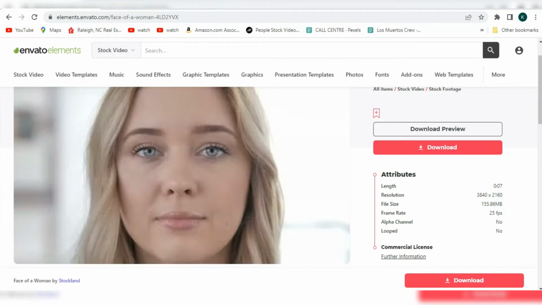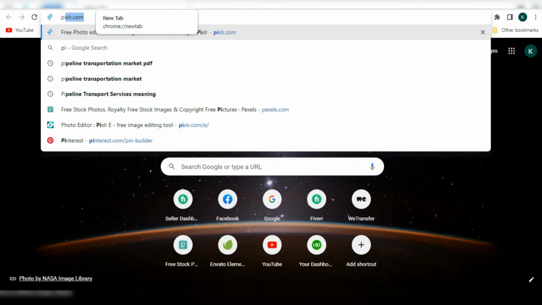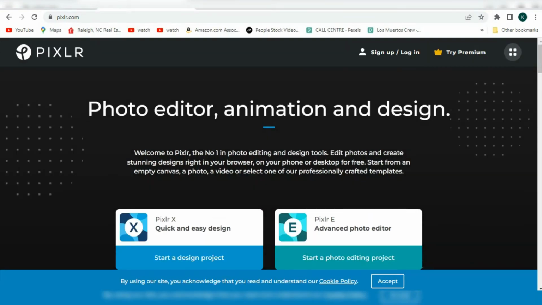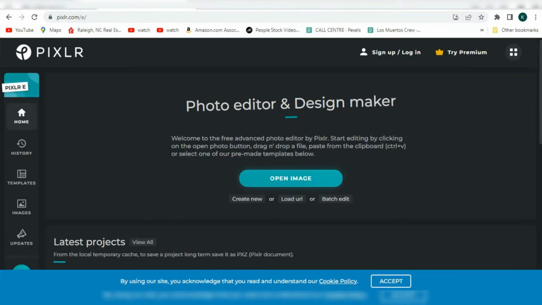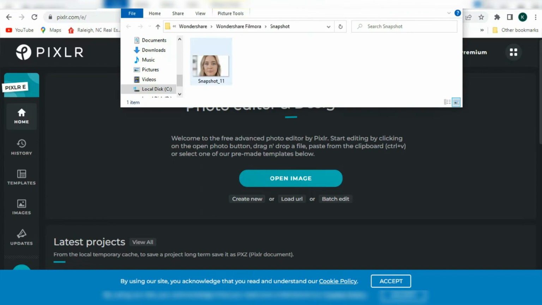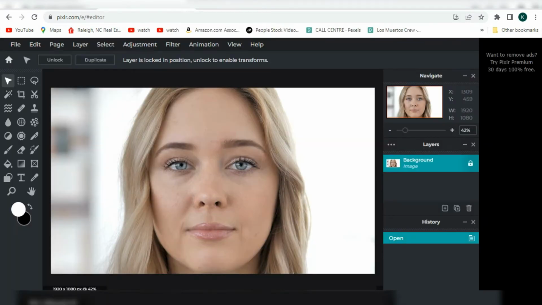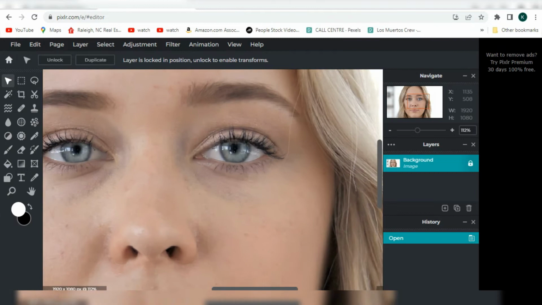Now let's go to Pixlr. Go to Pixlr E Advanced Photo Editor. Drag the snapshot to the website. Zoom it, to be more clear.